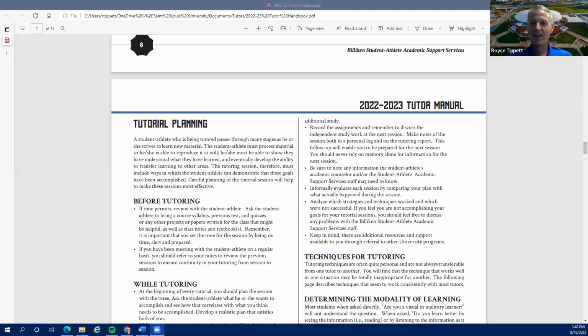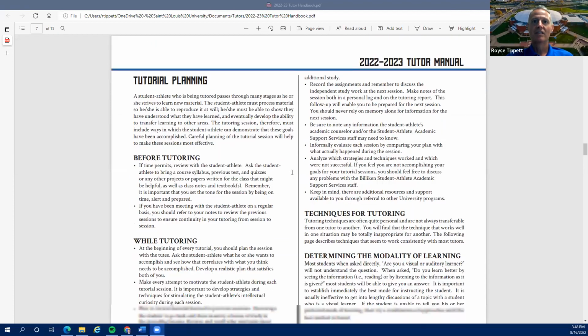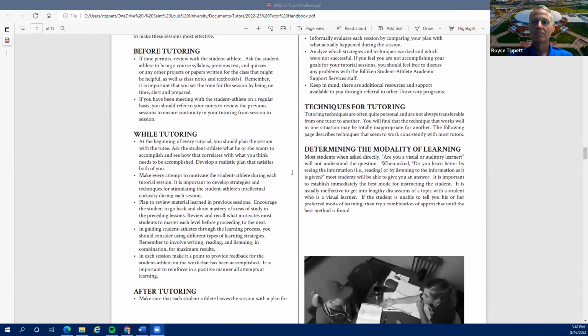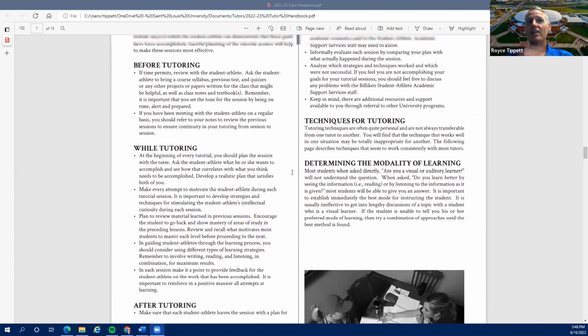So the last thing then, and again, I think it's probably the important thing of this meeting is the training part, where I hope my returners have some input. Are you guys seeing my handbook here? Yes, good. So in the handbook, it's got these bullet points like before tutoring, what you might do while tutoring.